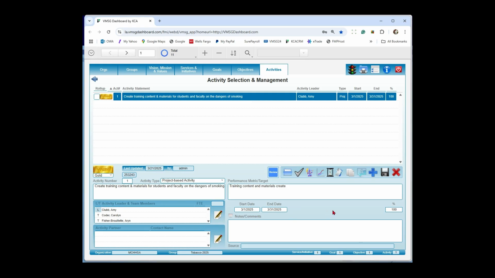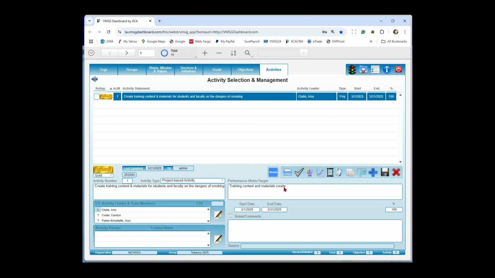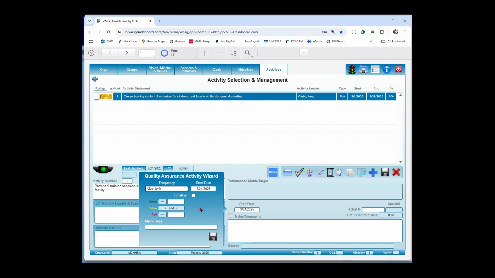Let's go back and grab activity number 2 here. Provide the 9 training sessions. Control C. I'm going to add a new activity with the plus button, paste it in here, Control V. In this case, we're going to drop down and call it a QA activity. That automatically opens the wizard here. So here's the different values you can put in here.